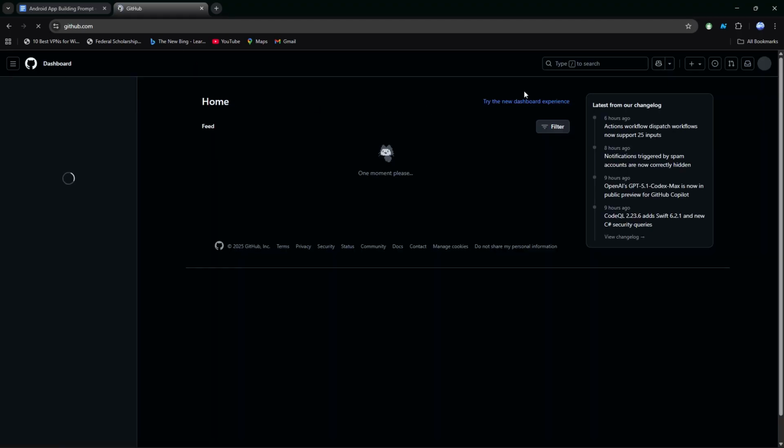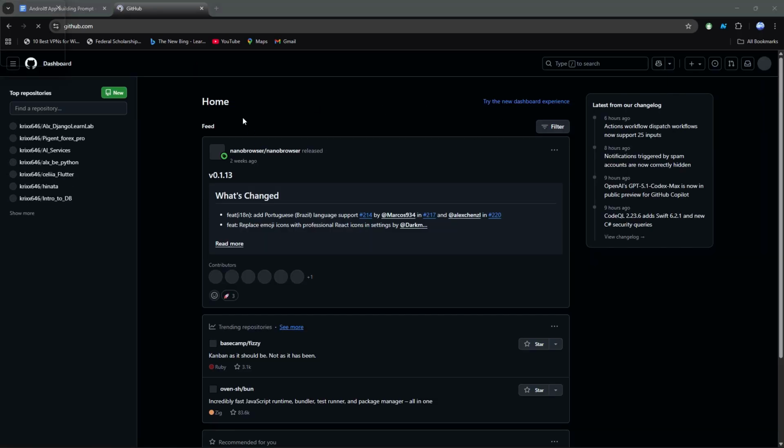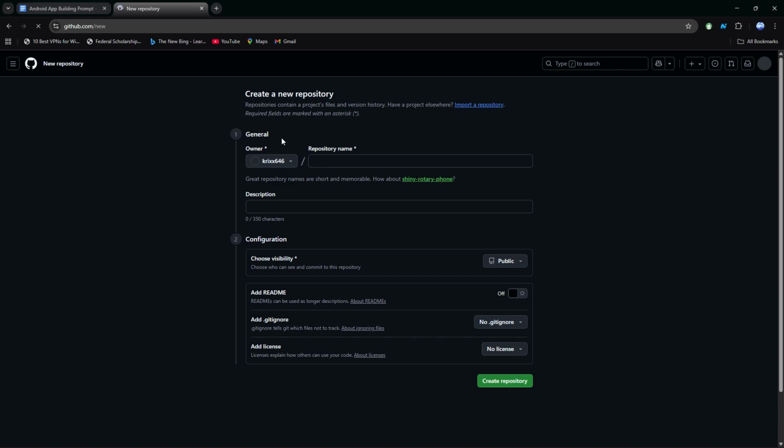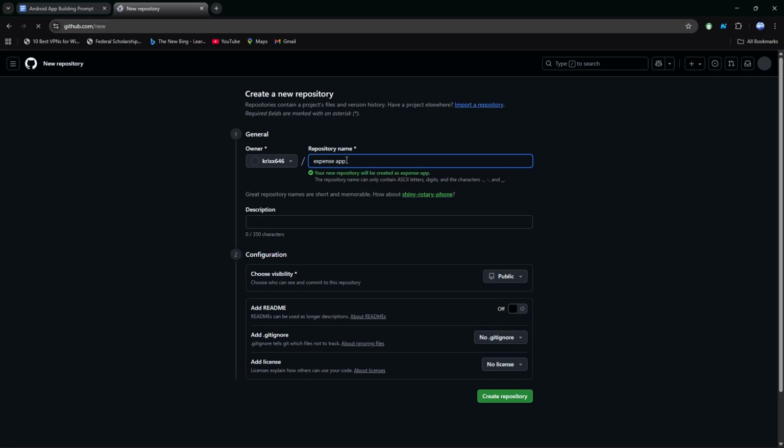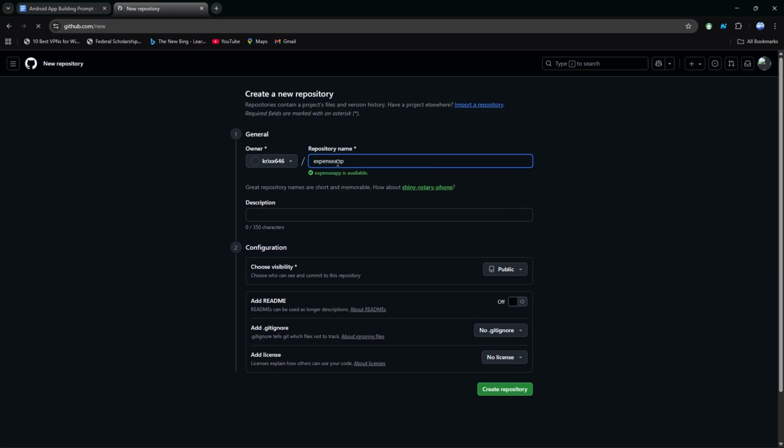So I'm going to create a new repo for this project you are about to accomplish. I'm going to click on new repo, and wait for it. And it shows me the pop-up to create a new repo. So I'm going to name this project budget, or let me call it expense app. I think I have to put an underscore over here. So I'm going to call the repo expense_app.